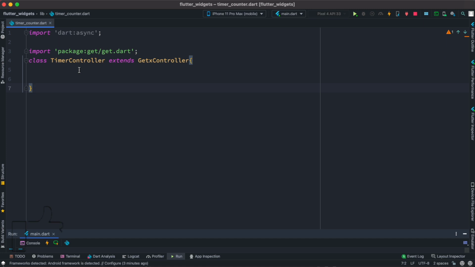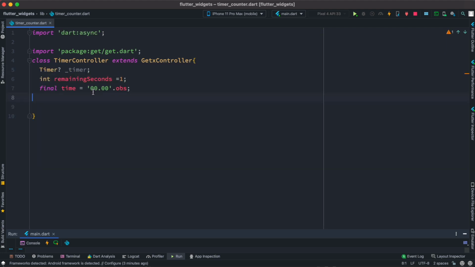First over here, we created a class. The class name is TimerController and we are going to use GetX to do that. So we extend GetxController. And then over here, we have an object which is a timer object.